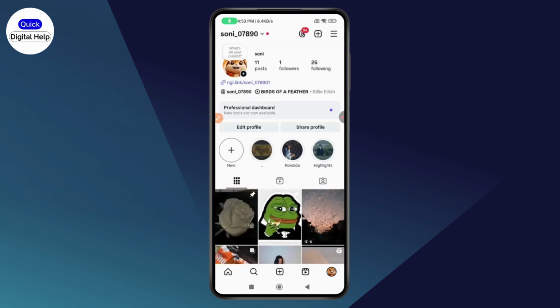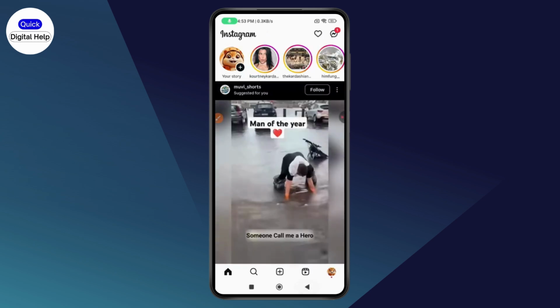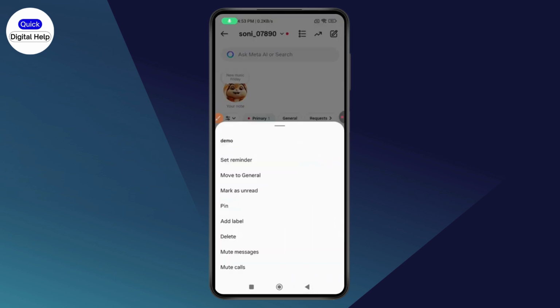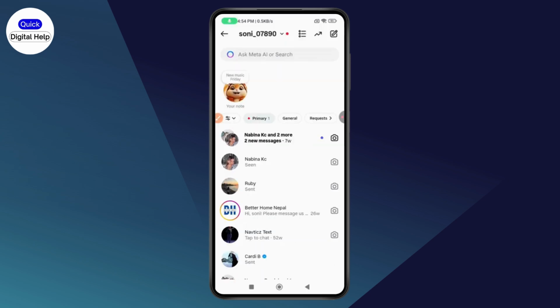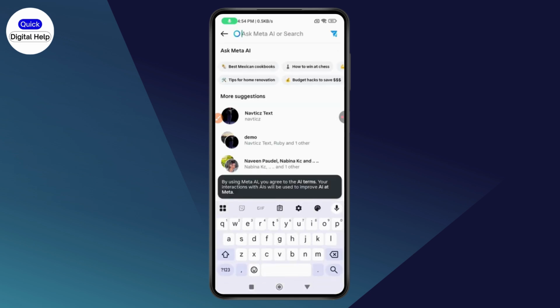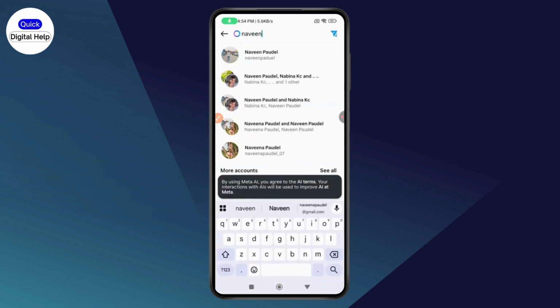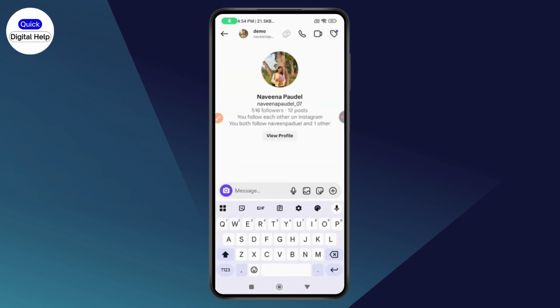If that still doesn't fix your problem, then you need to just go back to your messages and delete the chat. So tap on delete. After deleting the chat, you can go to search again, and from here you can search for that person again and send a message and your problem will be fixed.